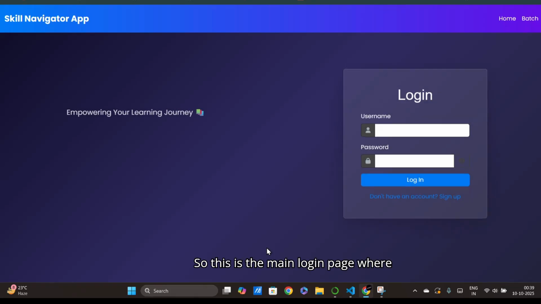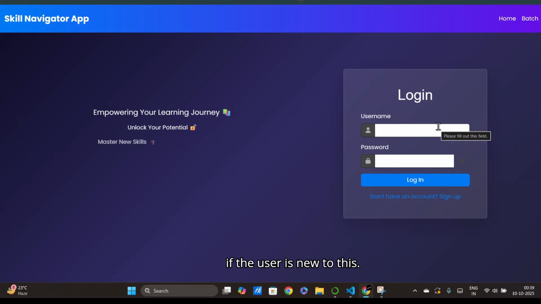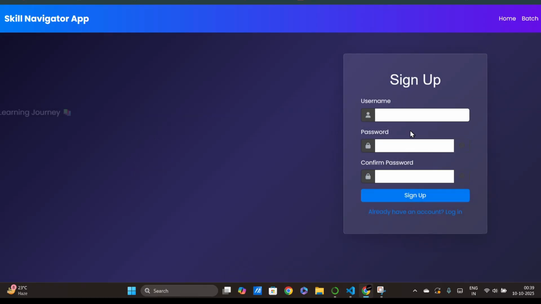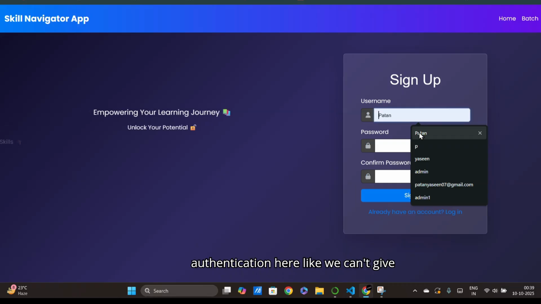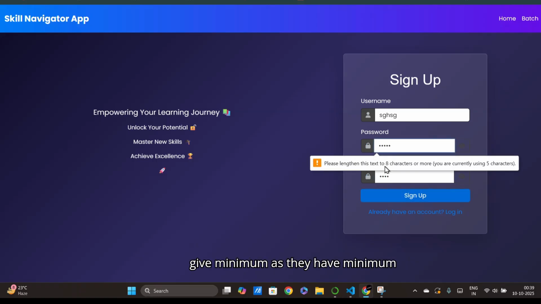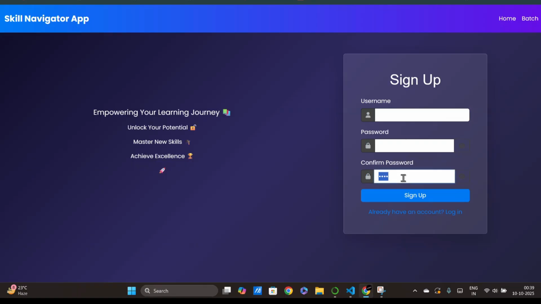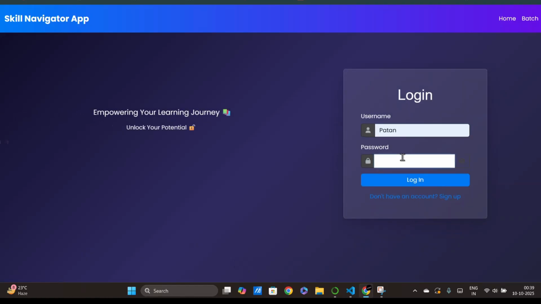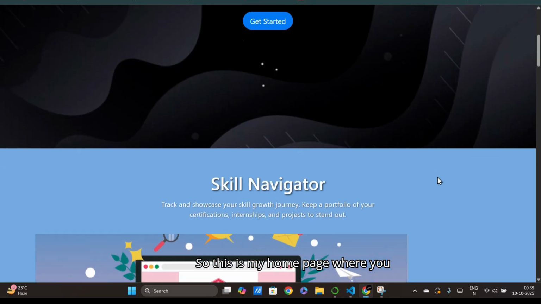So this is the main login page where the user needs to give his login credentials. If the user is new to this app, then he can just sign up here, and we have authentication for everything here. For instance, we can't give random names like this. If I give a random password, it doesn't accept it because there is a minimum password length. So before signing up, I'll just log in to my previous account. Here you can view your password too. So this is my home page where you can see everything.